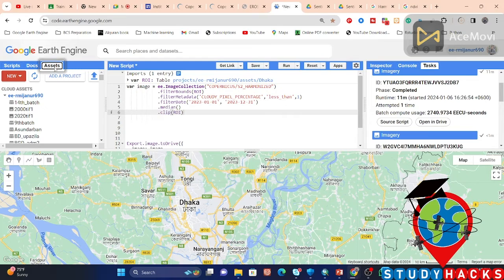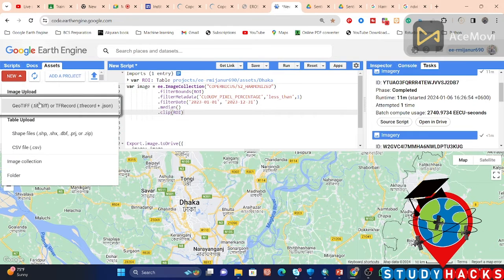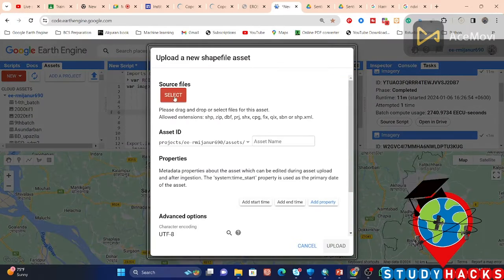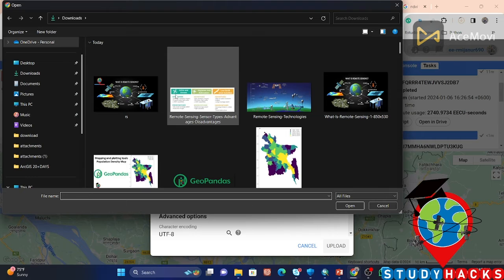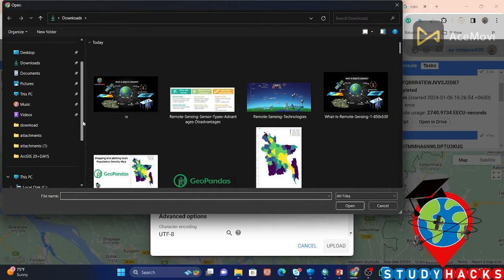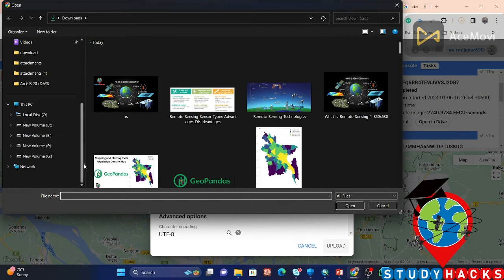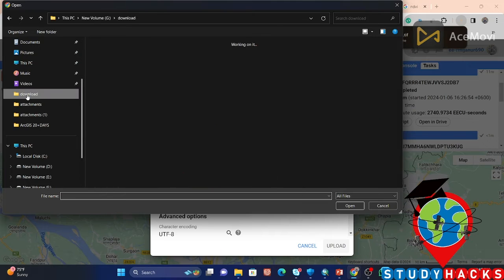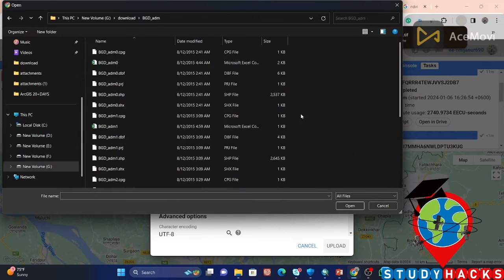Simply go to the Asset tab and click on the New button. Here you can see the shapefile option. Click on it, then go to the source file of your shapefile, and you can import it. Suppose this is your shapefile. I simply show you that.